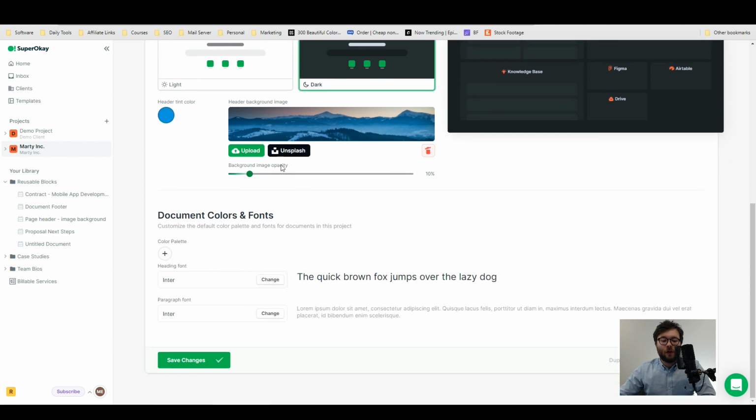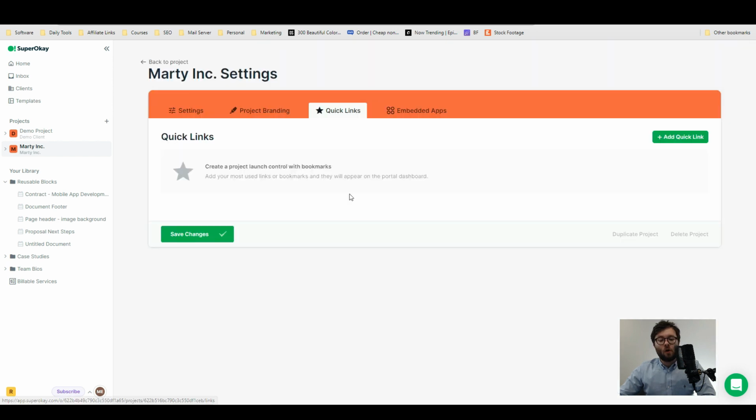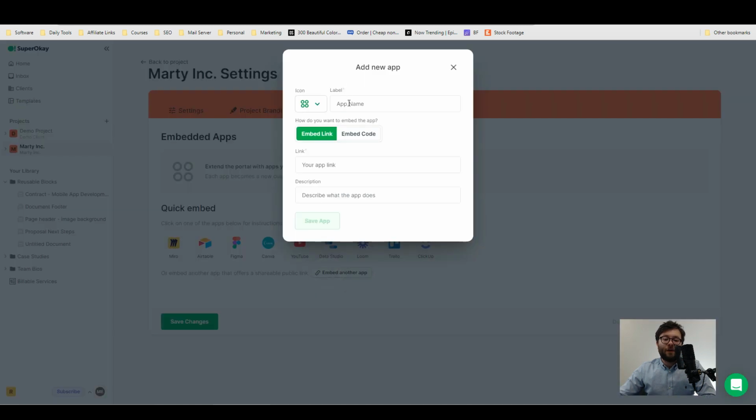You can change all colors, fonts, profile pictures, and it's got a direct embed to Unsplash as well if you want to quickly upload an image. Under quick links is where you can add your own links to whatever you want. It's kind of like a menu bar. And then for embedded apps, you can embed lots of different apps like YouTube, Google Data Studio, Canva, etc. And if the app isn't here, all you do is click embed another app, and then you can add whatever app.